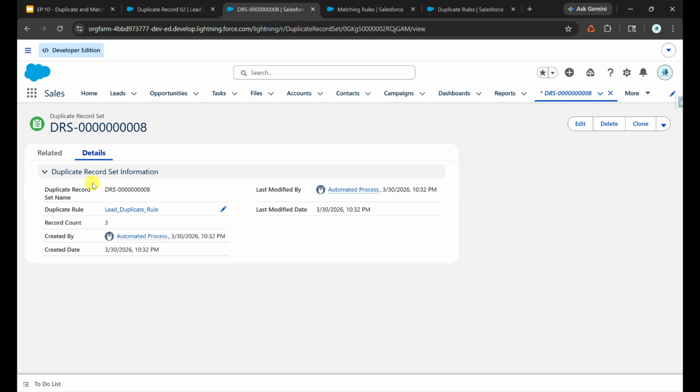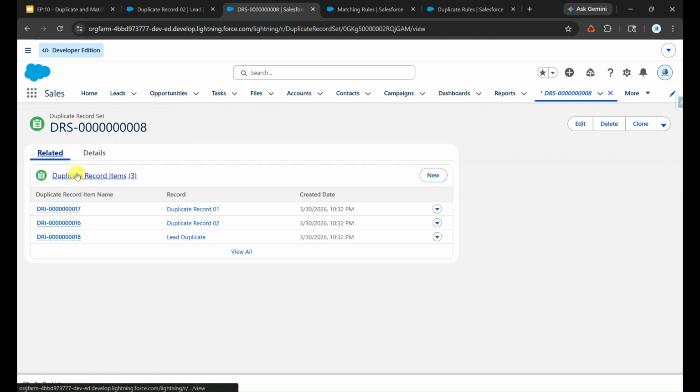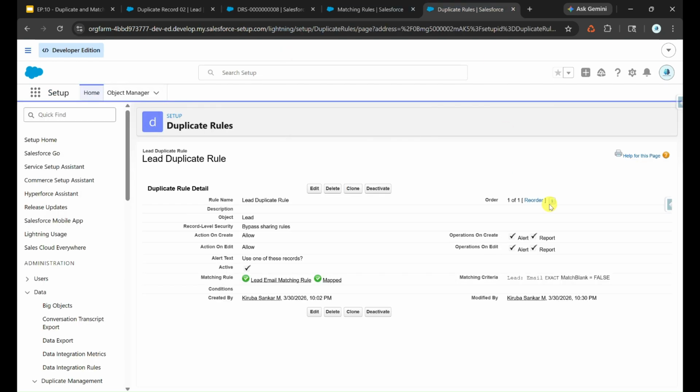If I'm opening up this particular record, you'll be seeing based on which duplicate rule this particular record set was detected or created. And if I'm going to related, you'll be seeing the list of duplicate record items as well. So these 3 records are having the same email address, and that's the reason you can see these 3 record items were created under this duplicate record set. Now I hope you have gotten clear understanding what is the purpose of this option, report in the duplicate rule.